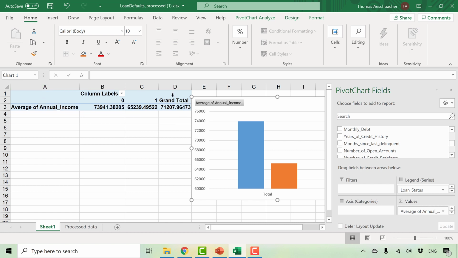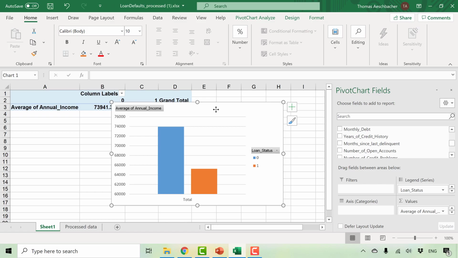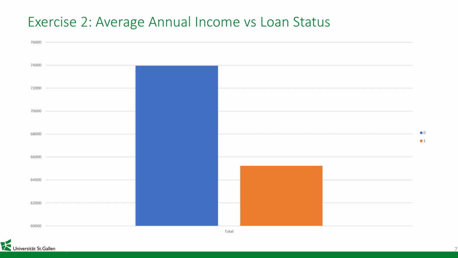On the left-hand side now you see the pivot table, which gives you the numbers from the charts and the overall average here. Now what does this pivot chart tell us? It tells us that non-defaulting loans had applicants that had an average income of around $74,000. Applicants who were not able to pay back the loan later on, they on average only had an income of $65,000.